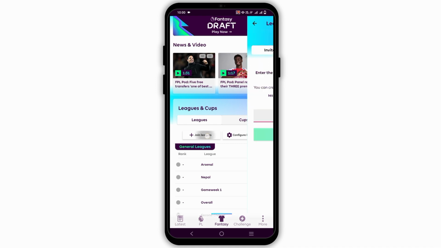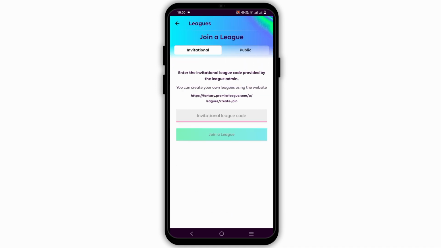From there, tap on join league. Click on invitational options, or you could go for the public league as well. To enter the private league, you have to enter the code provided by the league admin, or you can create your own league using the website given over here. Now, you just have to type in the code and click on join league, and with that, you're good to go.